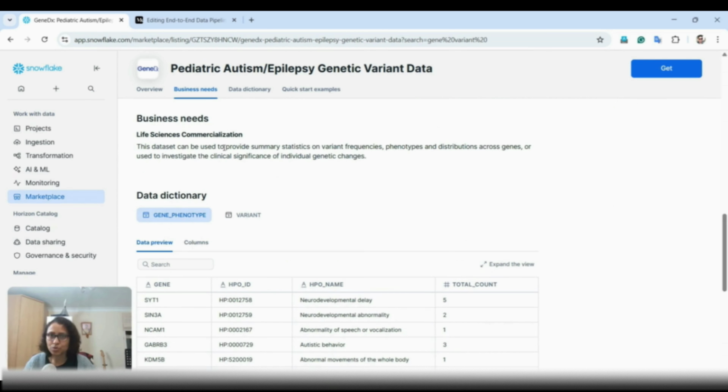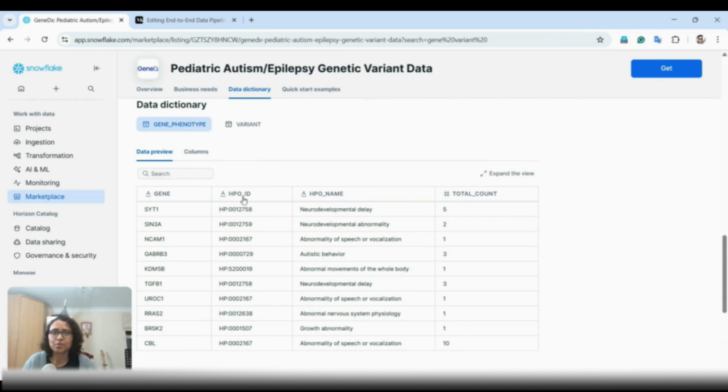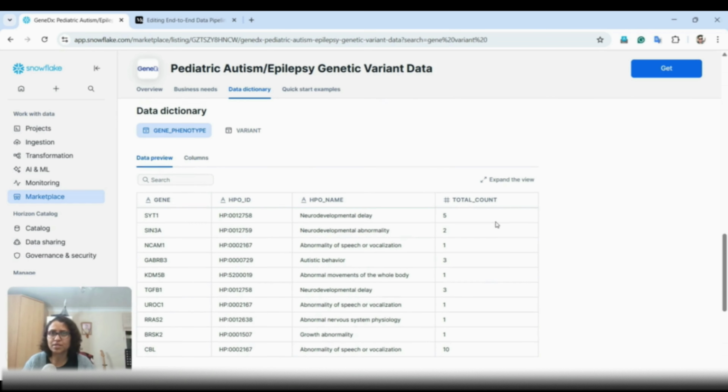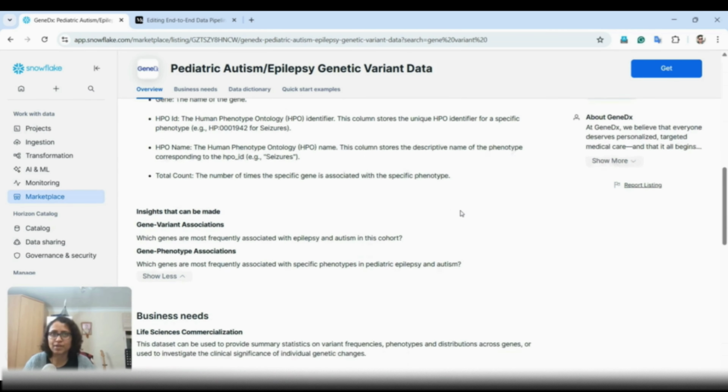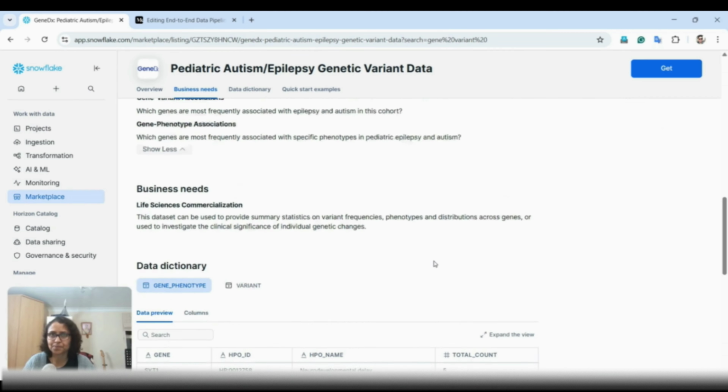This dataset can be used to provide summary statistics on variant frequencies, phenotypes, and distribution across genes, or used to investigate the clinical significance of individual genetic changes. Okay, and here we have some of the column names: gene, this HPO name. Basically this is the phenotype name only, and its ID, and this is the total count. If you see the total count description, it is the number of times the specific gene is associated with the specific phenotype. Okay, so this is the phenotype.